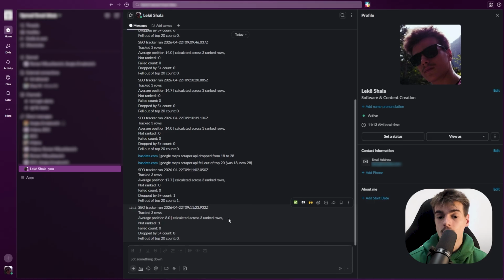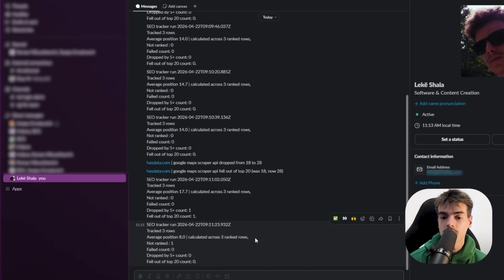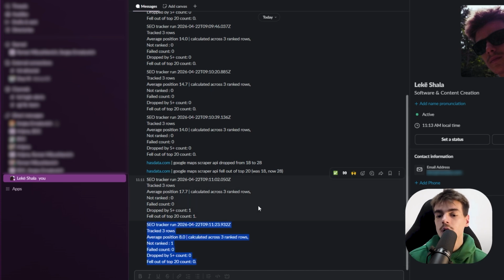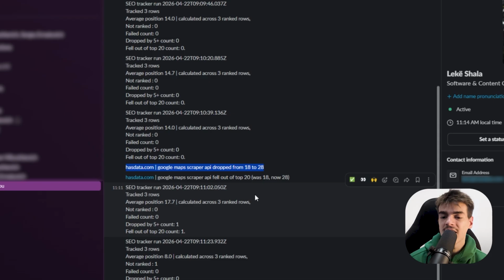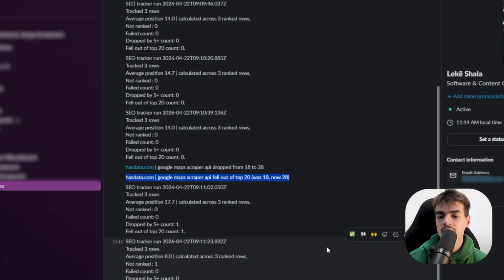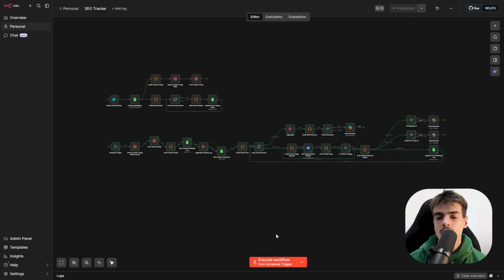And then it works. Now, I ran the workflow 5 times, and if I check Slack, we're going to get a lot more summaries. We're going to get a summary for each run, and we also get special notifications like these two. This one will alert us if there's any dramatic change. So if a keyword dropped by 5, we're going to get an alert. And this one will alert us if a keyword fell out of the top 20. Now you can just leave the workflow running forever, and every time it's going to update the Google Sheets file with the new results, and it's going to alert you over Slack.